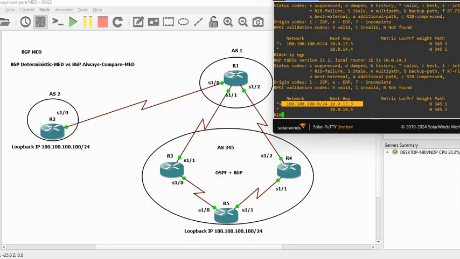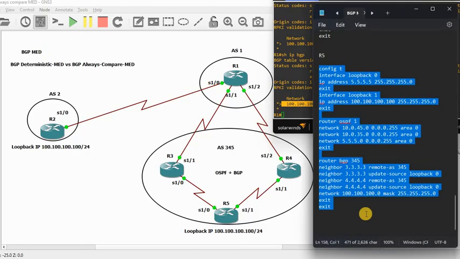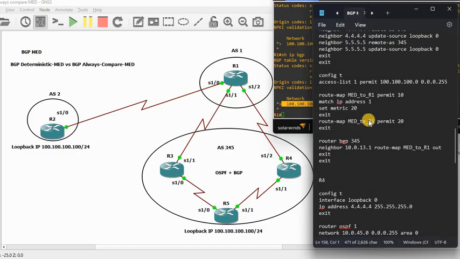Now we will configure R3. I already have the configuration, so come to the R3 point. This is the configuration of R3. We configure one access list for the network 100.100.100.100/24. After that we configure a route map, with the route map name permit 10. Then we match IP address 1, calling access list 1. Then set metric 20.